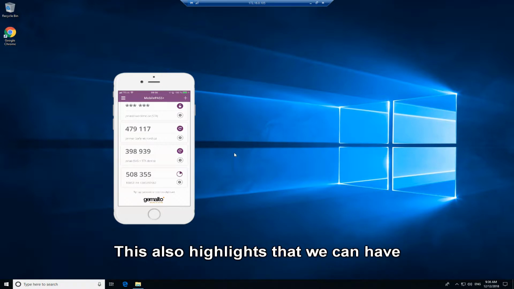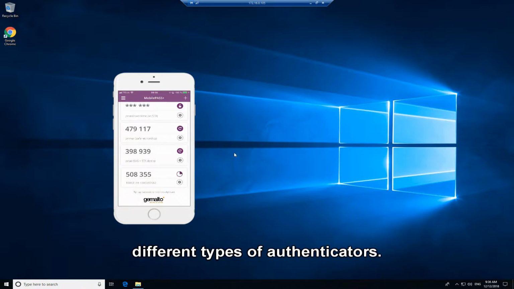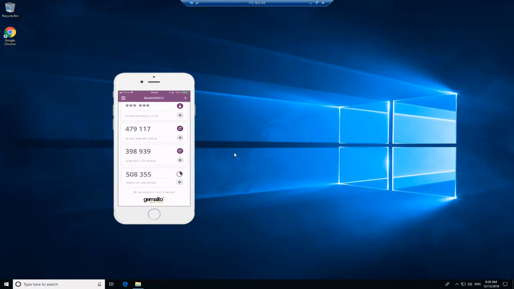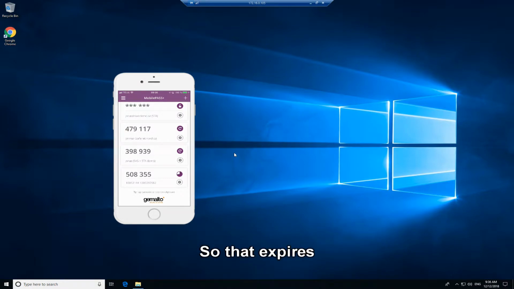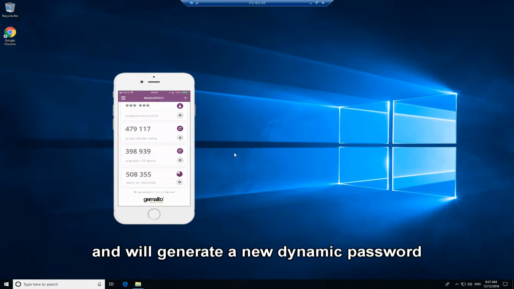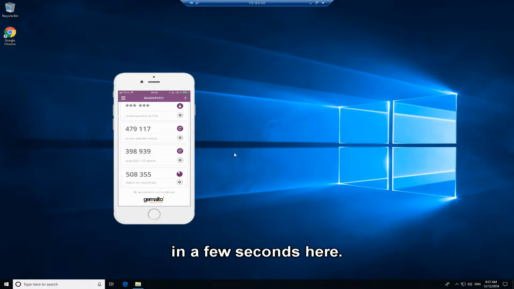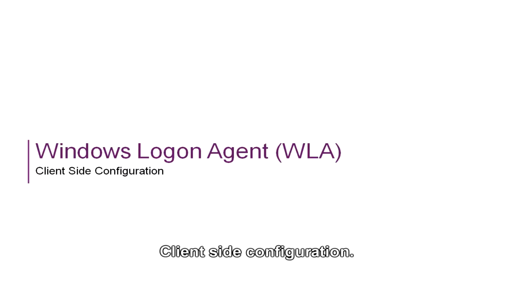And this also highlights that we can have different types of authenticators. So most of the authenticators I have, they will be event-based. This last authenticator, you see the counter there, is going to be a time-based authenticator. So that expires and will generate a new dynamic password in a few seconds here. There you go.